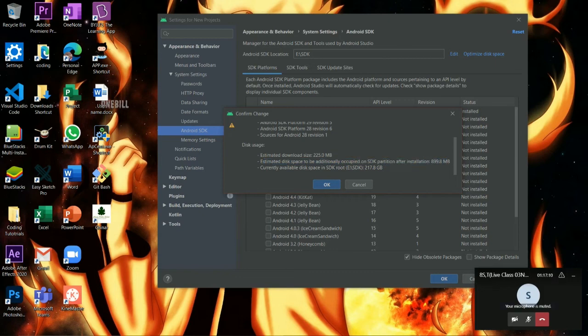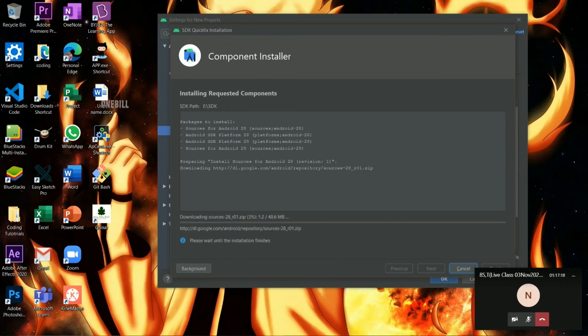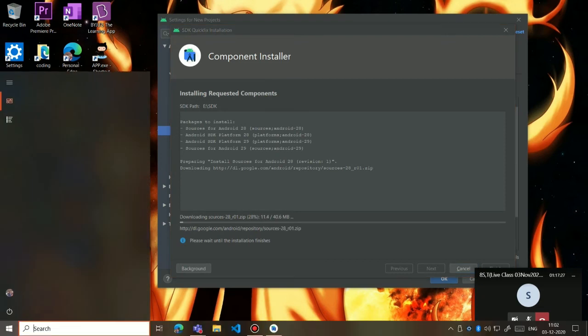So you have to just click on OK, and then you need to accept these policies, otherwise you won't be able to download it. If you don't want to download, then don't accept them. It's absolutely your choice if you want Cordova or not. And now they have started downloading, so let's wait for them to download.